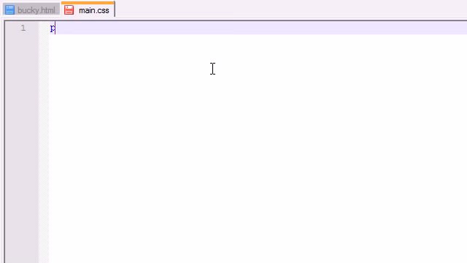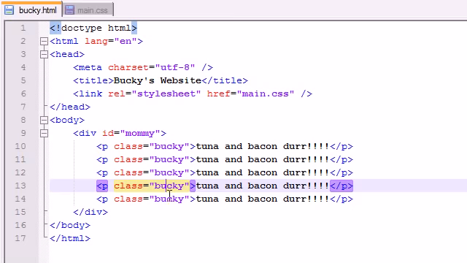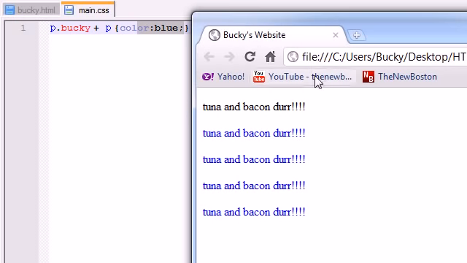Say we have a paragraph that belonged to the class Bucky. Now all of these paragraphs belong to the class Bucky. So I'm just going to go ahead and write Bucky plus paragraph. And what color can I make this? Did I make the last one green? I'll make this one blue. So this is pretty much saying, whenever we have a paragraph that follows another paragraph with the class Bucky, turn it blue. So let's go ahead and save this, refresh it, and see what we get.